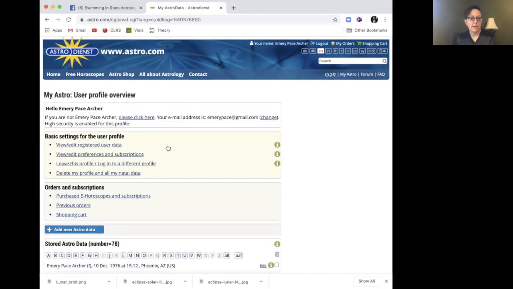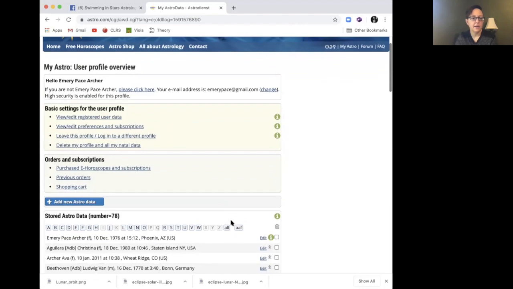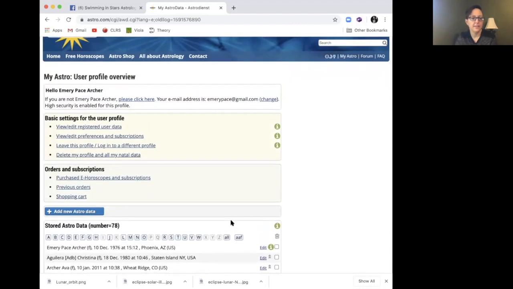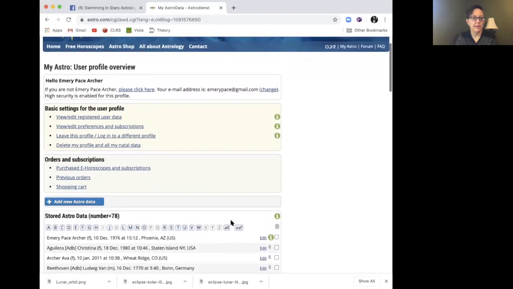Once you log in, there's all this different stuff that you can do. Of course, they have stuff you can purchase, but for free, right down here, you can see I have a ton of astro data saved. And if you wanted to just create your own chart, it would start with just asking you your birth info.